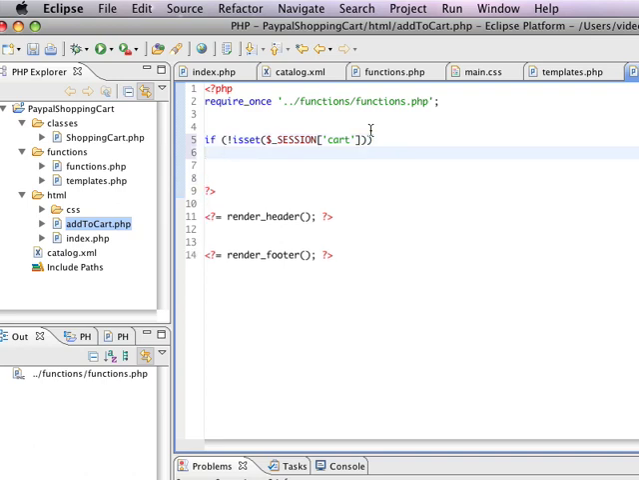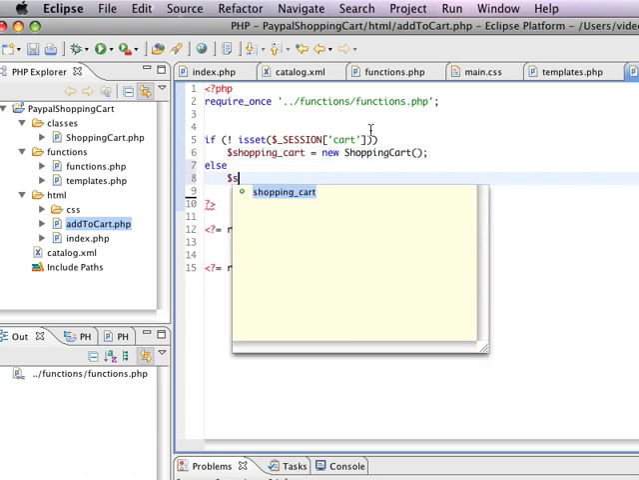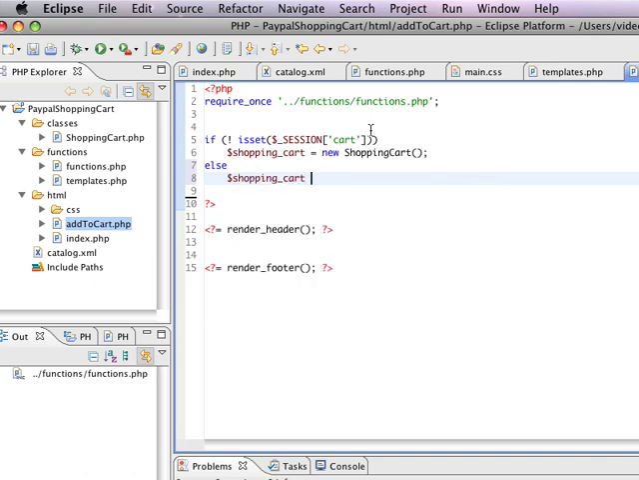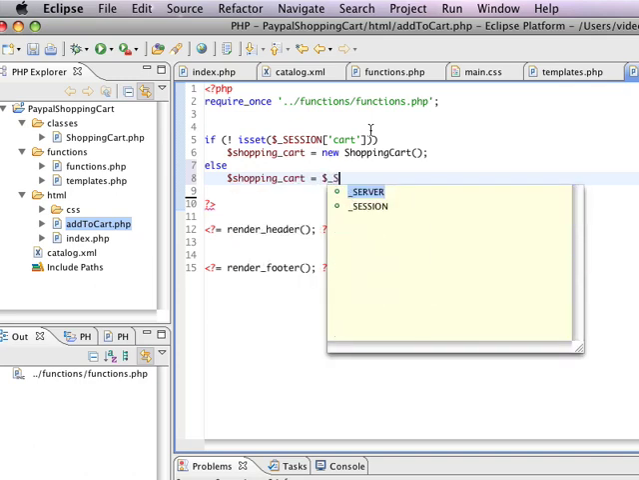Now, this not sign basically means that whatever this is, if isset session cart is true, then we would be doing something. But if this isn't true, which is the case right now, we want our shopping cart to equal a new shopping cart. Now, if it is true, rather, then we want to get it from session.